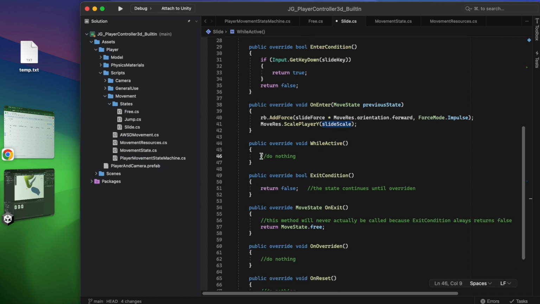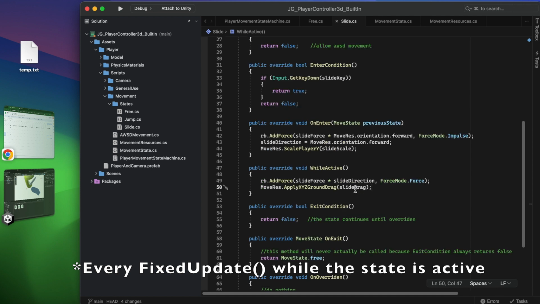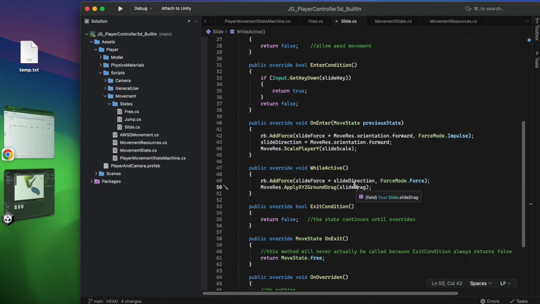Okay, now WhileActive. This is going to get called every update that the state is active. And remember, there can only ever be one state active at a time. So this is what's going to be getting called whenever we're sliding. Okay, so this just applies a drag with the drag coefficient of slide drag in all directions of movement, and adds a small force to keep us moving a little bit while we're sliding.